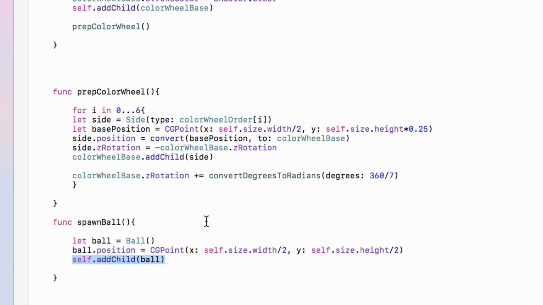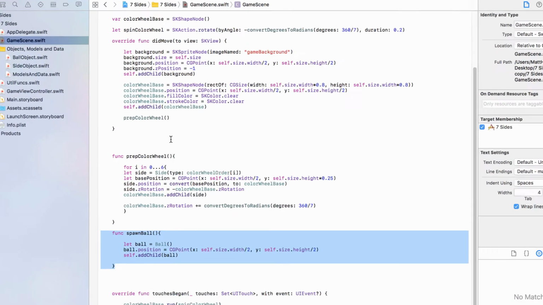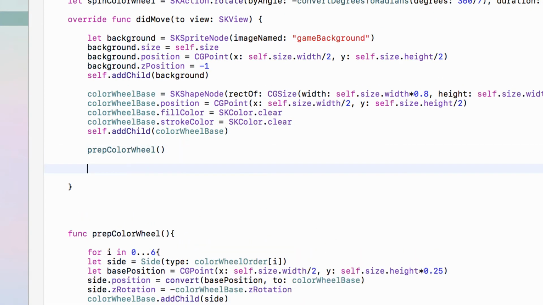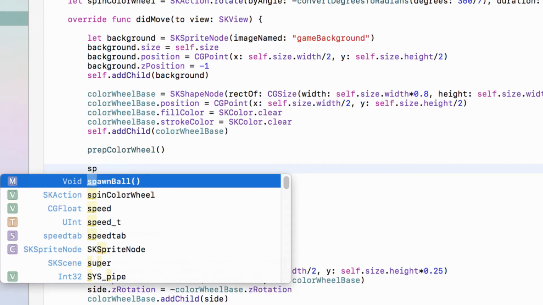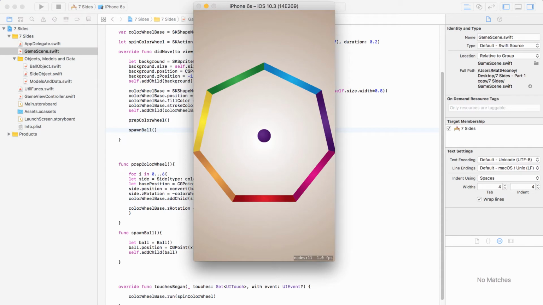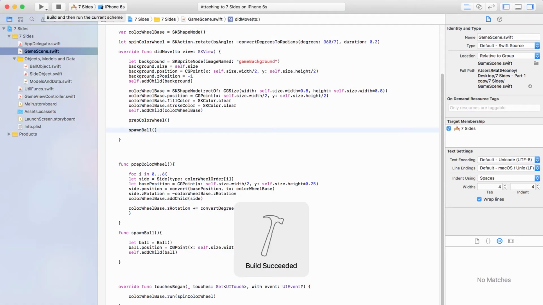So just with that, when we run this, we will now have a random colored ball in the center of the scene. So let's test this out. For now, we will do this when the scene first loads up. So in our didMove to view, after we've done everything else, we will run spawn ball. And let's hit run. And here, as you can see, we now have a purple ball in the center of the screen. If we run this again, hopefully we get a different color.